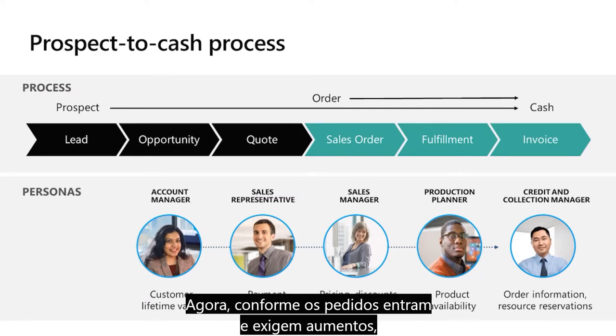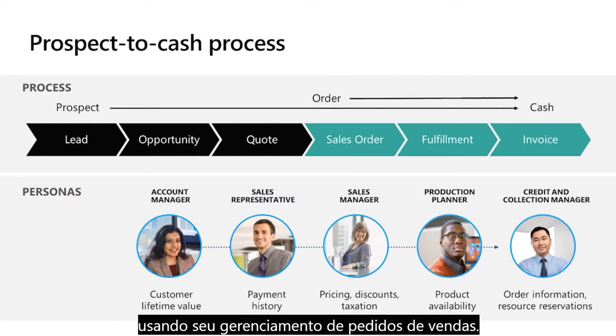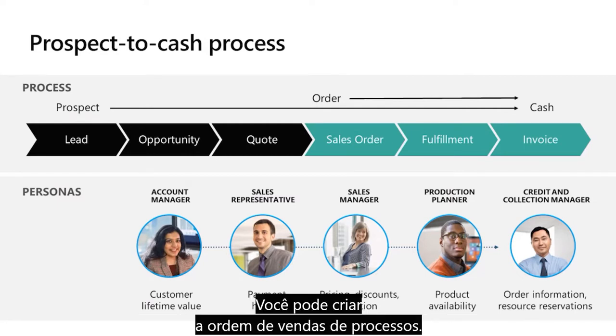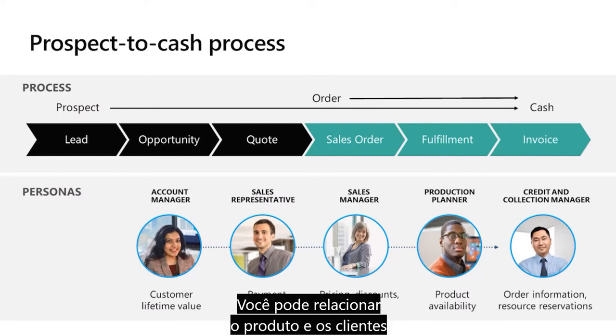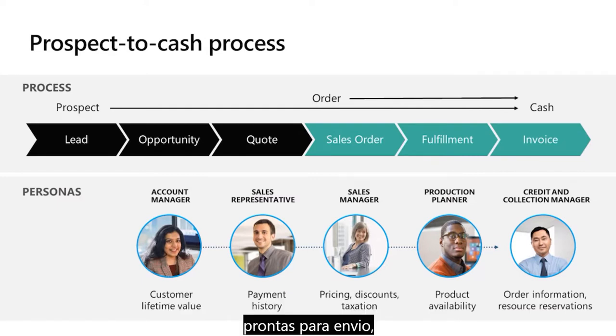Now, as orders come in and demand rises, you can check organizational and warehouse impact using your sales order management. You can create the process sales order. You can relate both the product and customers to ensure that the packing and picking lists are correct and ready for shipment, all from one really simple dashboard.